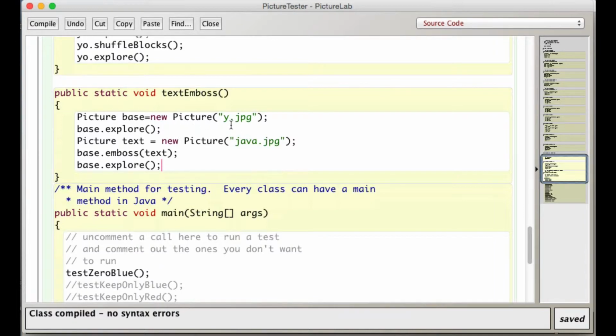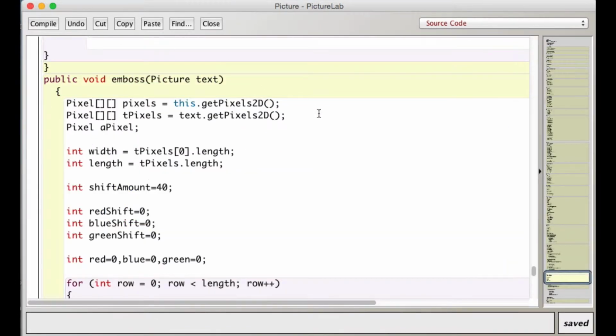I make a new picture, y.jpg. This is a picture of Yosemite National Park. I open it with a call to explore. You make a new picture object using the Java text I just showed you. And then I call an emboss method, and I pass in that text picture object. And then I open Base Explore. We've done this many times now, so you get that.